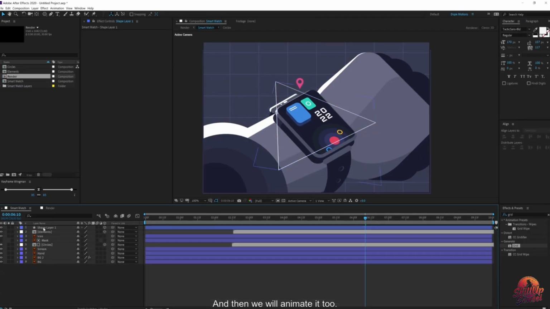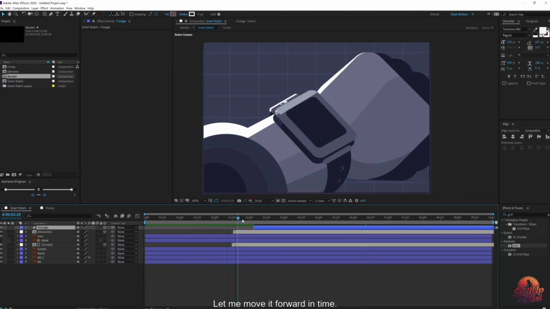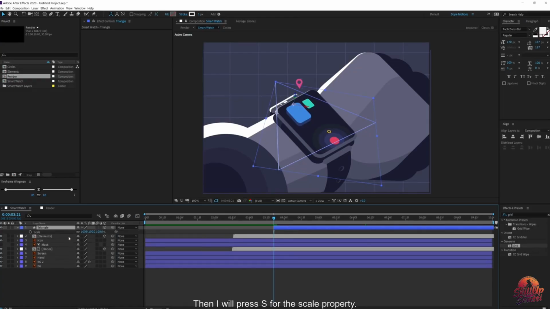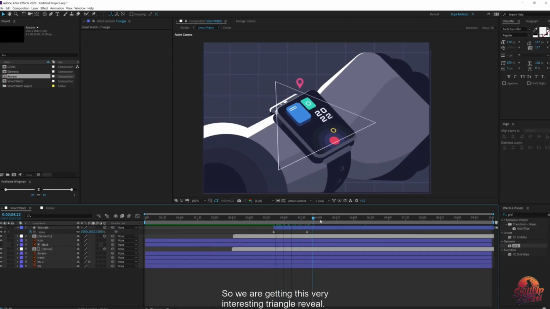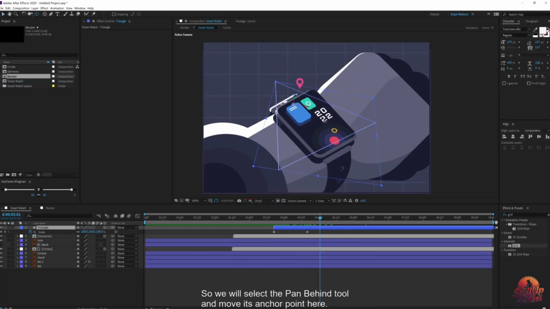And then we'll animate this too. So I'll name it Triangle and move it forward in time. And then press S for the scale property. I'll set it to 0, create a keyframe, go somewhere around there, and set it to 100. So we get a very interesting triangle reveal. And I want its anchor point to be at the center. So by selecting the Pan Behind tool, we'll move the anchor point here.